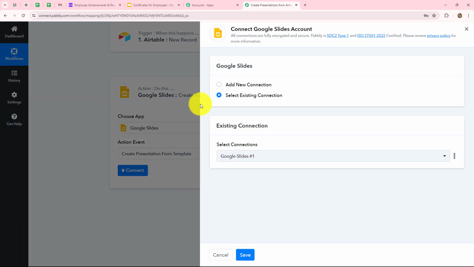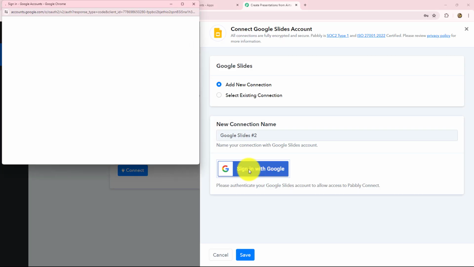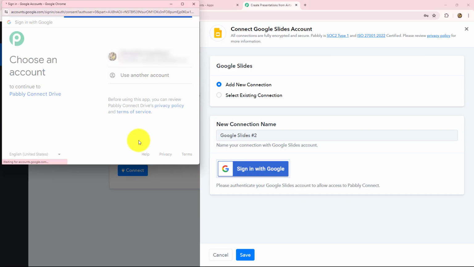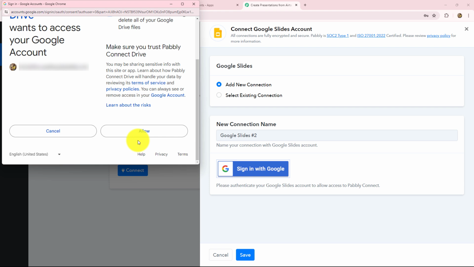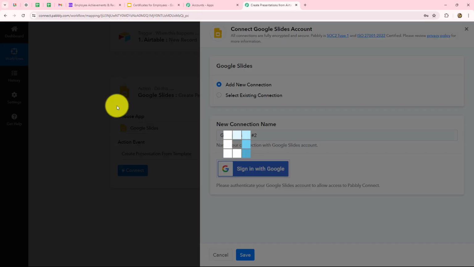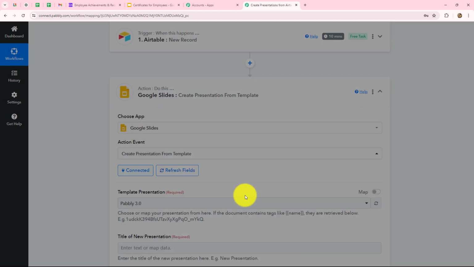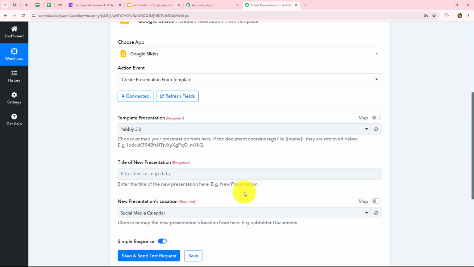Let's click on connect. Now to build the connection, I'm going to go with add new connection, and we'll click on sign in with Google, and here I'm going to select my account. Now Pabbly Connect is asking us for the permission to access our Google account. It is 100% safe, so I've clicked on allow, and here you can see that our authorization has become successful. One more thing I have to tell you, that you have to log into all the applications which you are setting up with Pabbly Connect, because it makes the connection easier and effortless.